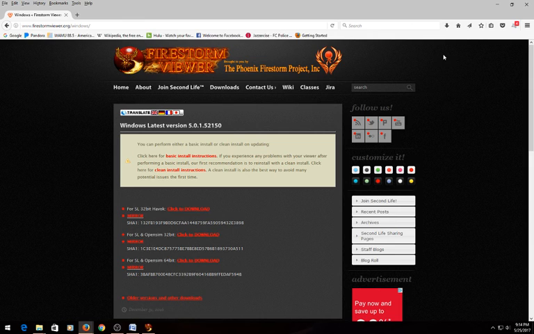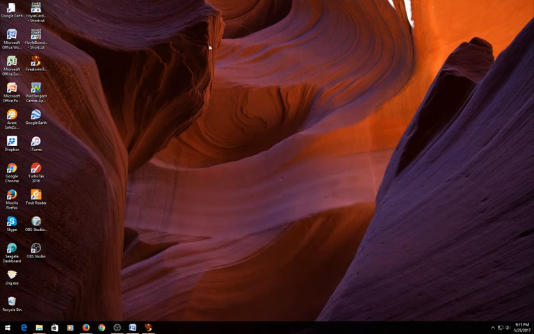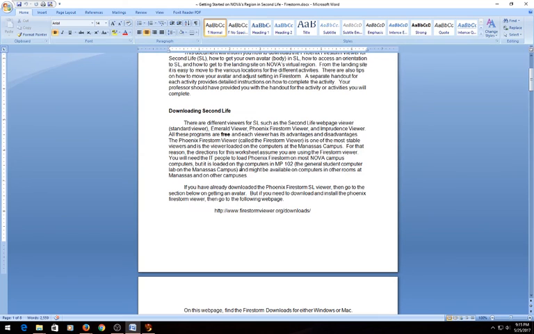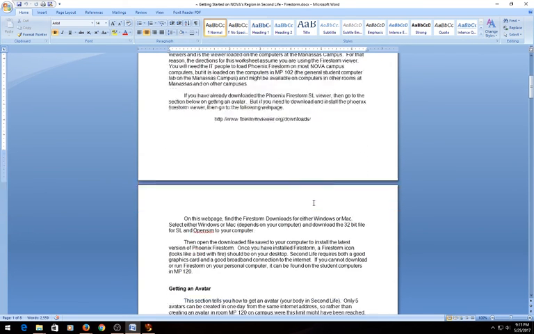You download it, you save it to your computer. Once it's saved, you click on the program, open it up, and you install it onto your computer. Once you've done that, you're going to have on your desktop this icon that says Firestorm, and you're going to click on that to open up the program.